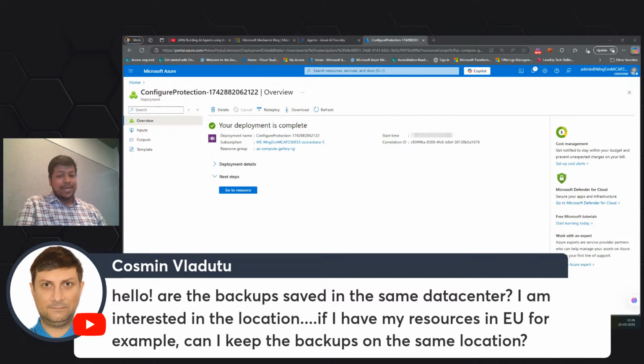Are the backups saved in the same data center? I am interested in the location. If I have my resources in Europe, for example, can I keep the backups in the same location? That's a good question, Cosmin. That's a very important ask from our customers, that we have GDPR compliance or certain organizational compliance requirements to store the backups in the same region or within the same data center. That is pretty much possible, as I already showed you: based on the location that you define for the recovery service vault, your backup gets stored there. Let's say I want to store my backup data in Europe, or maybe West Europe. I define my recovery service vault, which is the actual storage, to be in West Europe, and it will create and store my backups there.